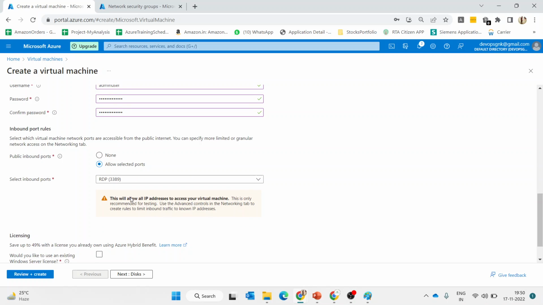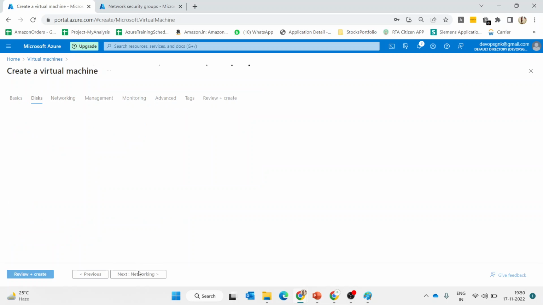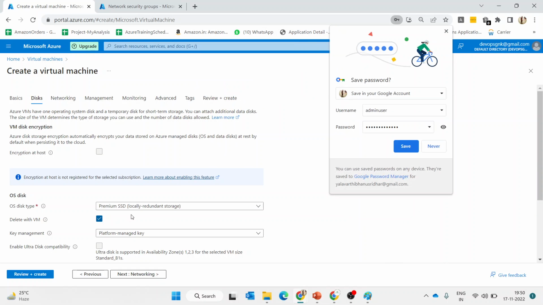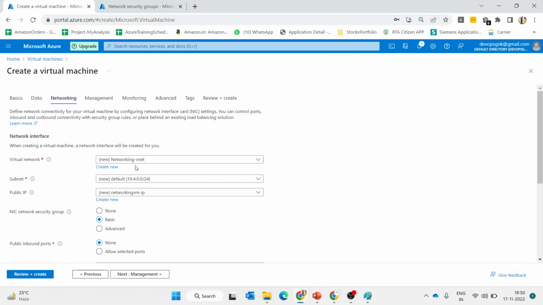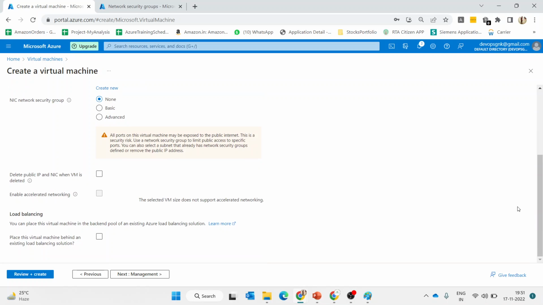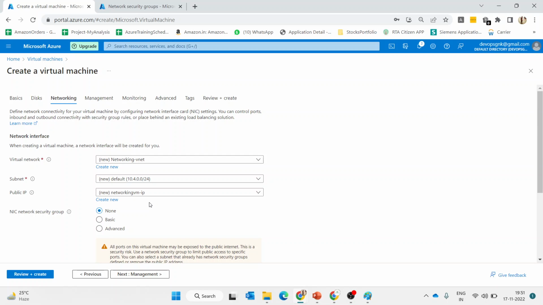Now what was asked is to restrict all the inbound port rules, so I'll put it as none. I am not allowing any ports to get opened, so I am closing all the ports. I'll go to the disks next, and go with standard SSD for now, and then go to networking. Let us create a VNet. The network security group I am setting to none, because I will create a new network security group and attach it later. The public IP and subnet are fine, they are created automatically.